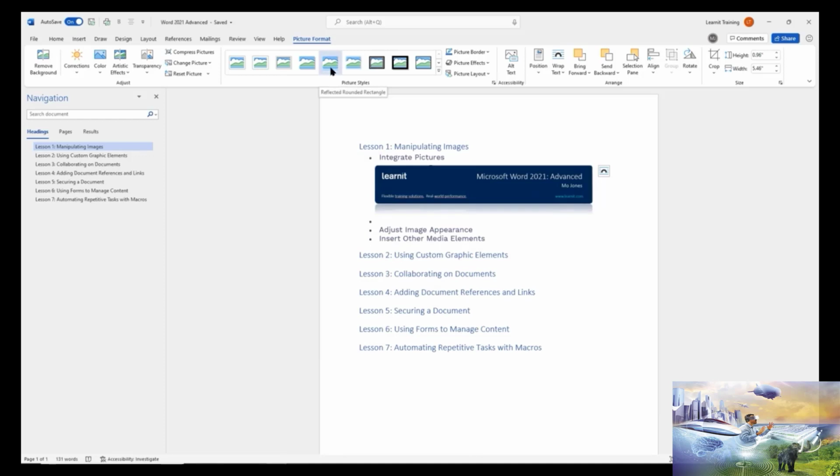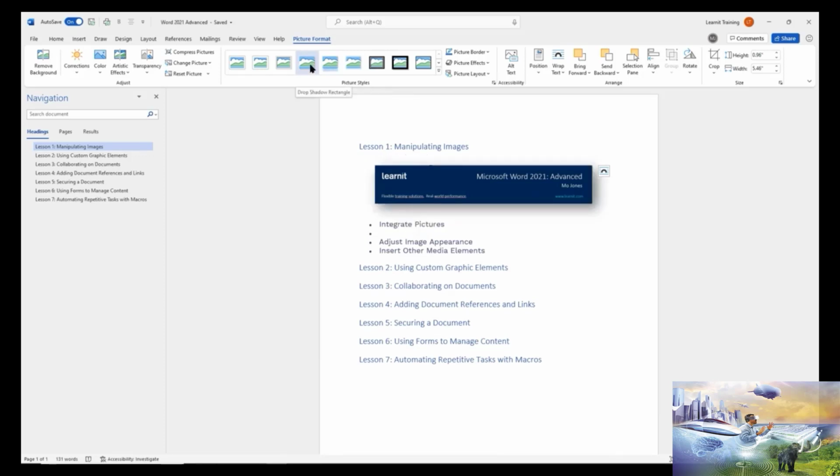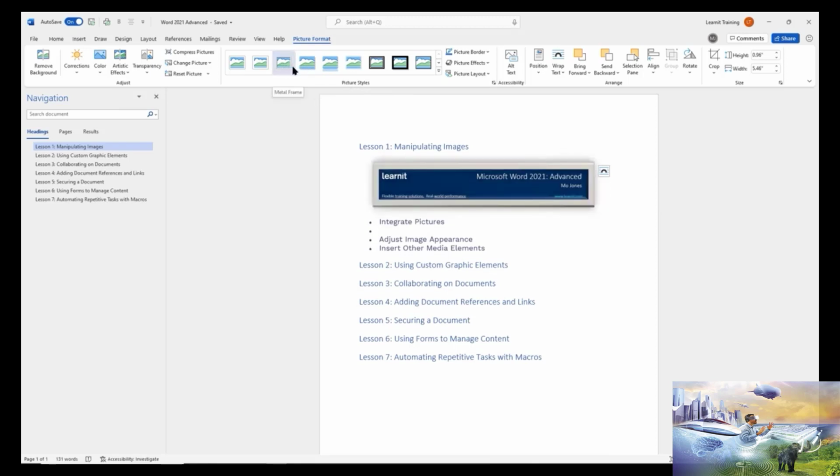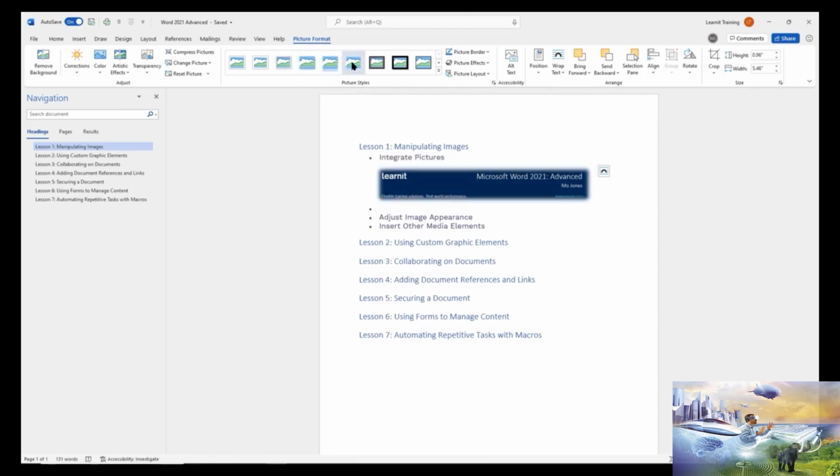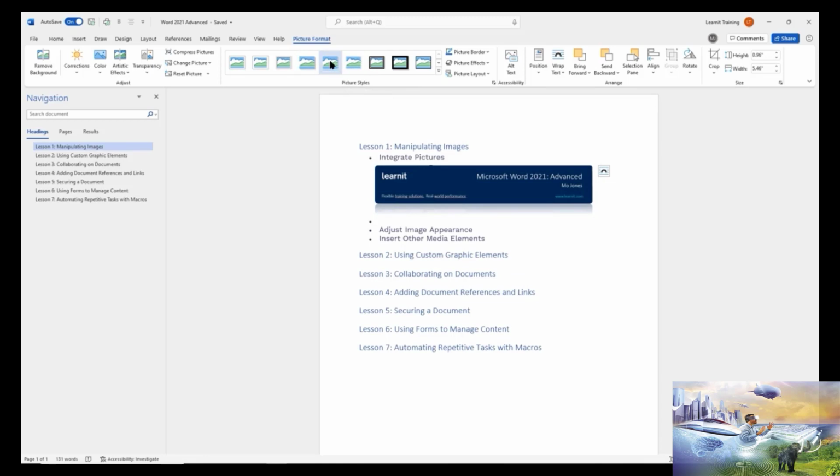and I can either give it a nice drop shadow if I want to. I can give it a subtle shadow. I can put it inside of a frame. I'll just go ahead and give it a nice shadow like that.